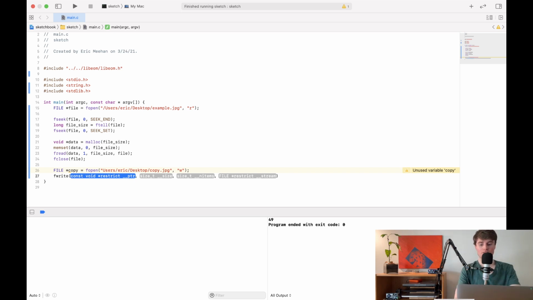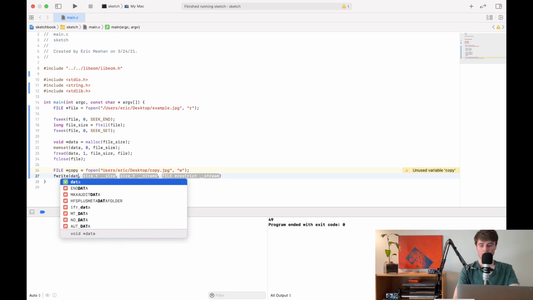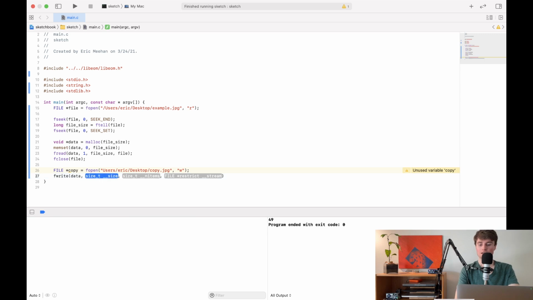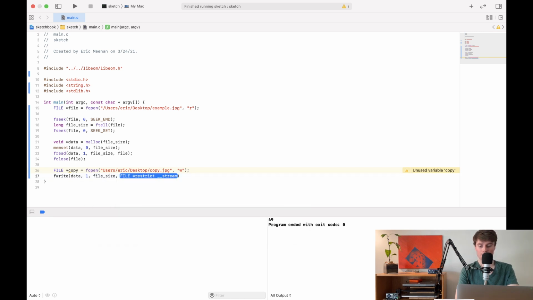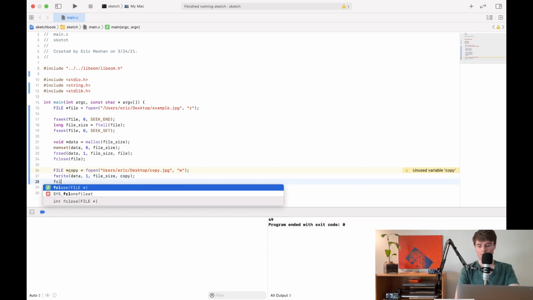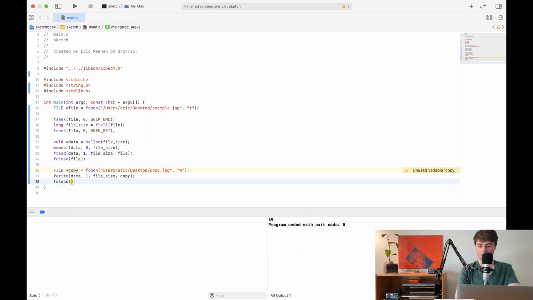So we are going to take this copy, and we are going to fwrite the contents of data. The size of it is going to be in 1 byte increments. And how many bytes are there? We have file size to tell us that. And then this is all going into copy. And then we can simply fclose copy.